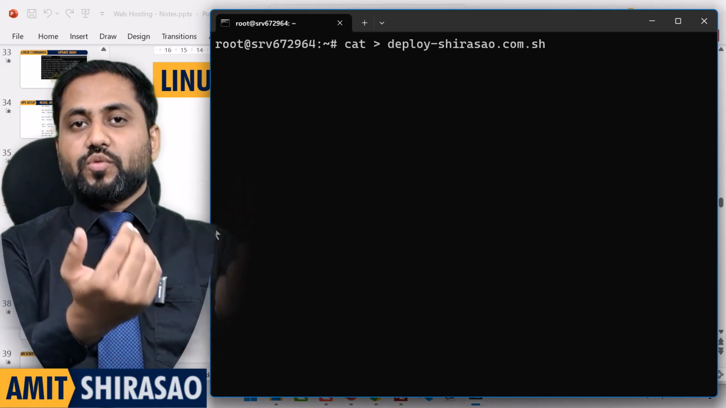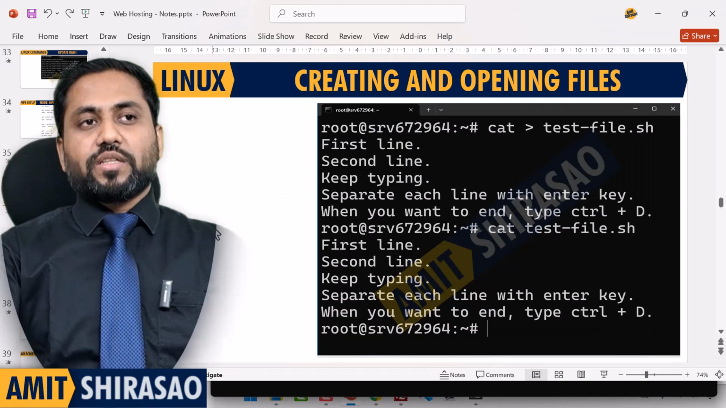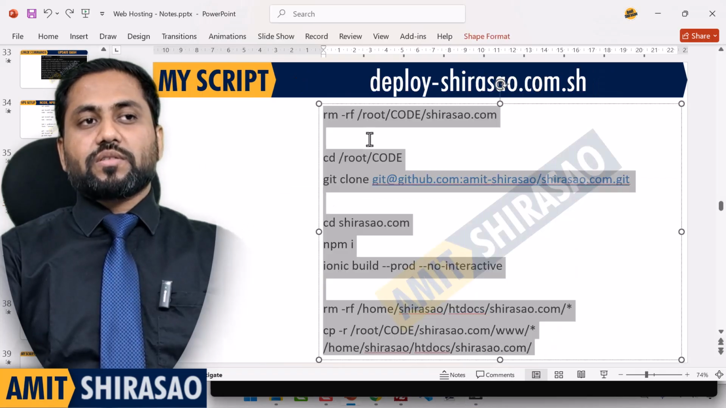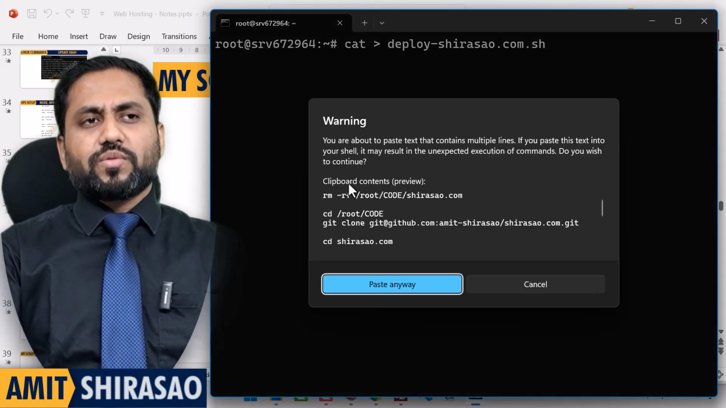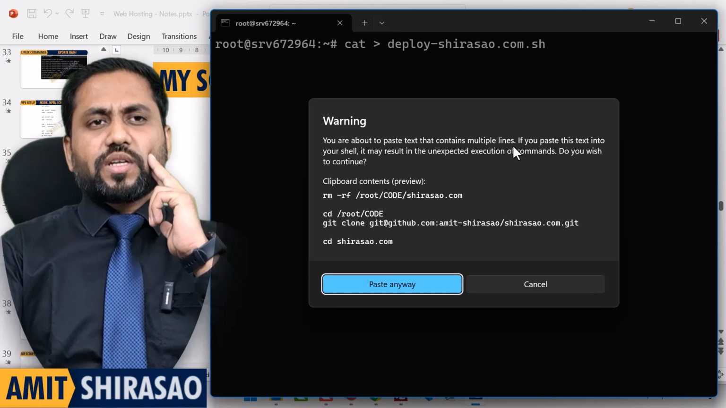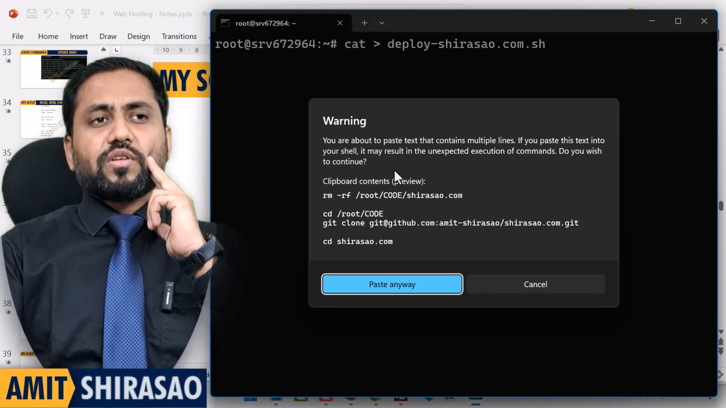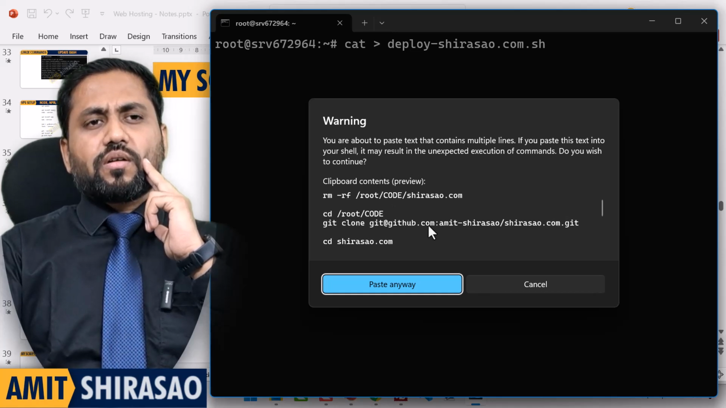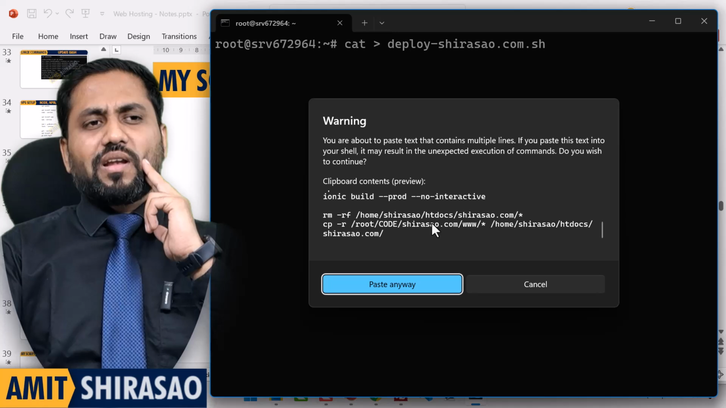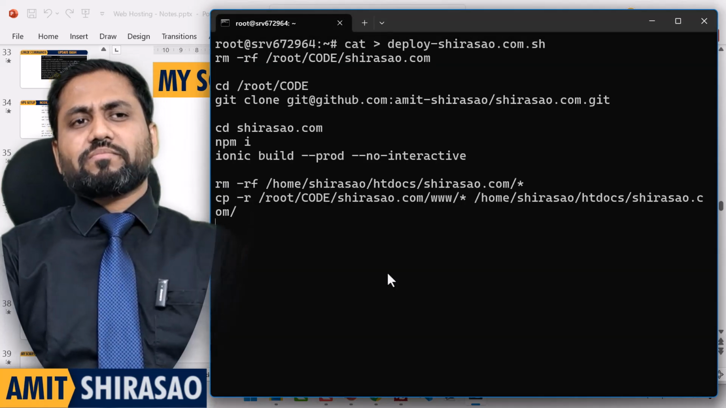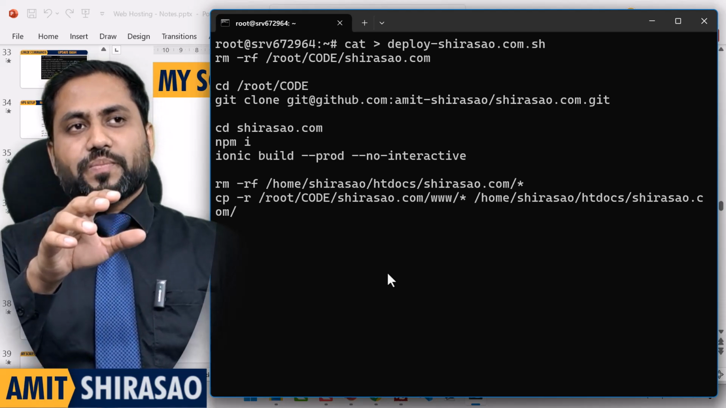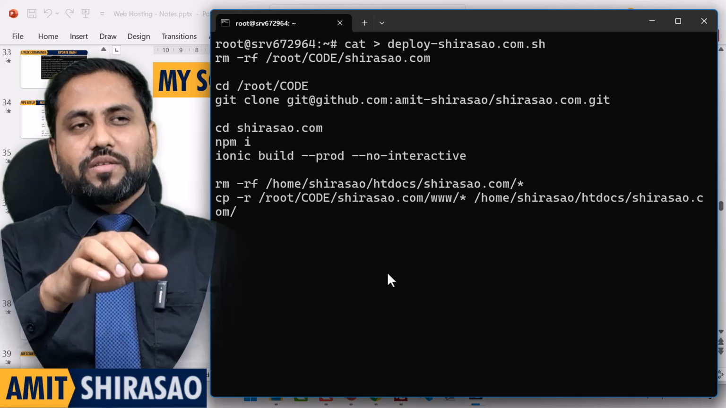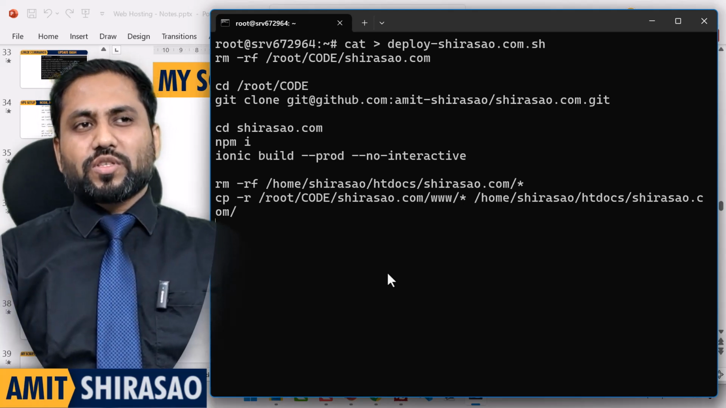Now you are free to keep typing in this file. You can even copy and paste. So I can copy this and I'll paste it. Warning, paste anyway. Whatever you're about to paste, the text contains multiple lines. If you paste this text into shell, it may result in unexpected behavior. Do you still wish to continue? Well, okay, no problem, fine. And see, the reason why you see this kind of warning sometimes, I don't know why it showed it. Maybe it is just for security.